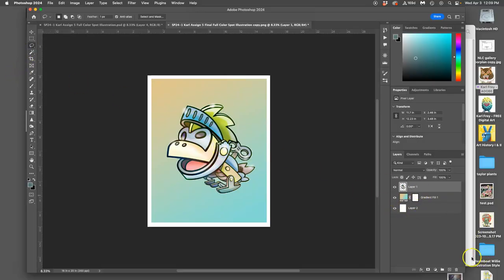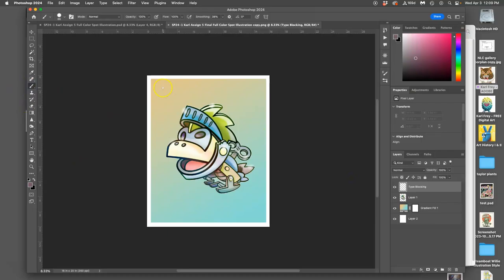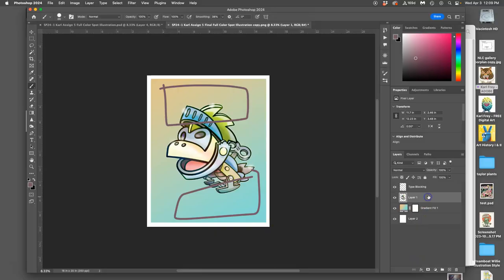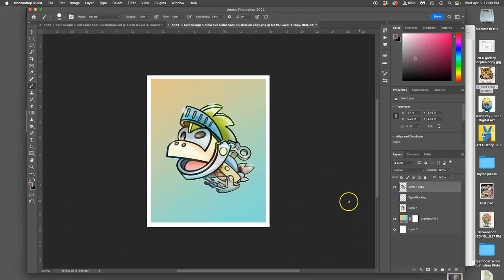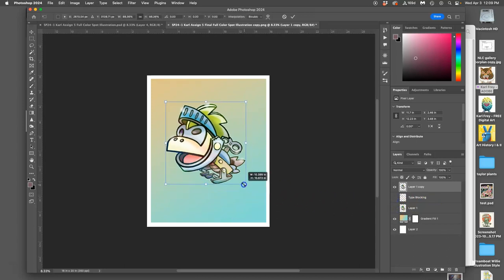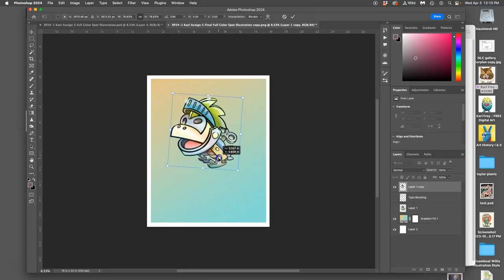So on a new layer, this is what I'm going to call my type blocking or my text blocking. I'm not going to write the words I want. I'm just going to draw in with my brush kind of the space I want the type to take up. So maybe there and there. That can work. Or I can try it a different way. I can duplicate it, and maybe I shrink it more. And then I just run the type blocking underneath it.